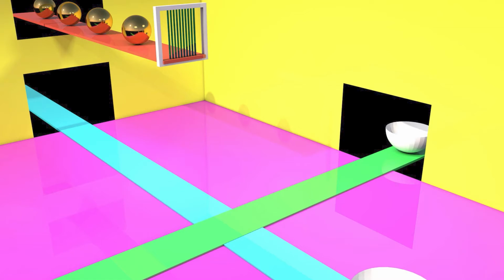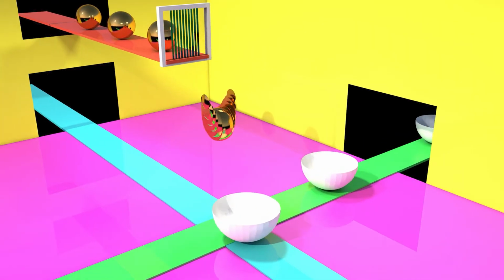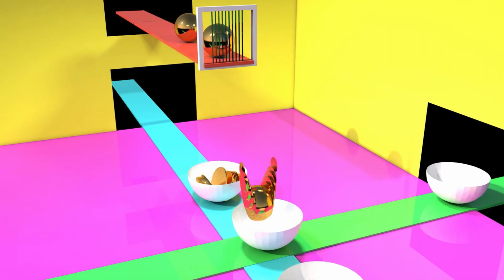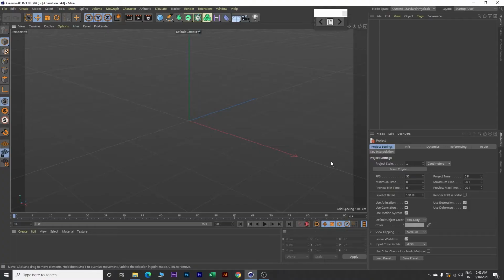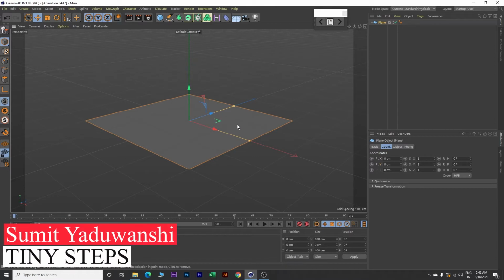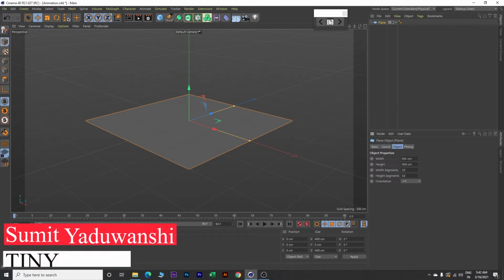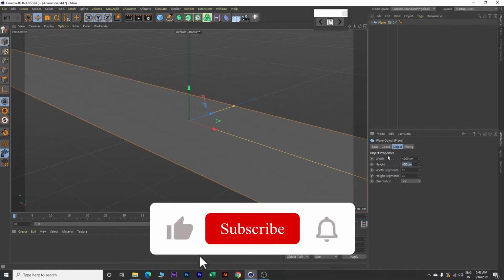Hello, today we will be making this video in Cinema 4D. So let's start. Firstly, we will insert a plane. So go over here and click on this plane. Now we will change its width. So go to object and make width 4000 and height 3000.